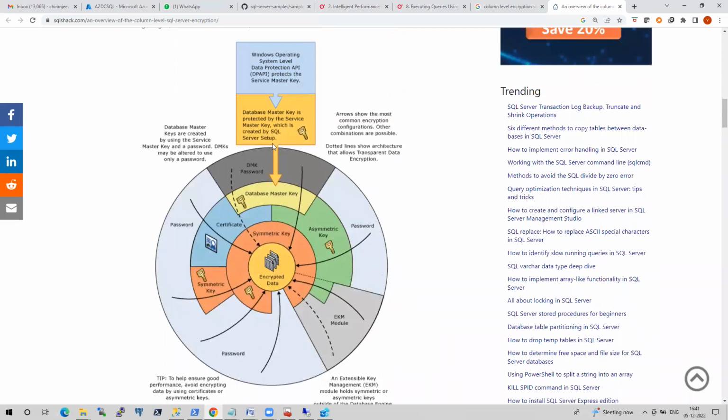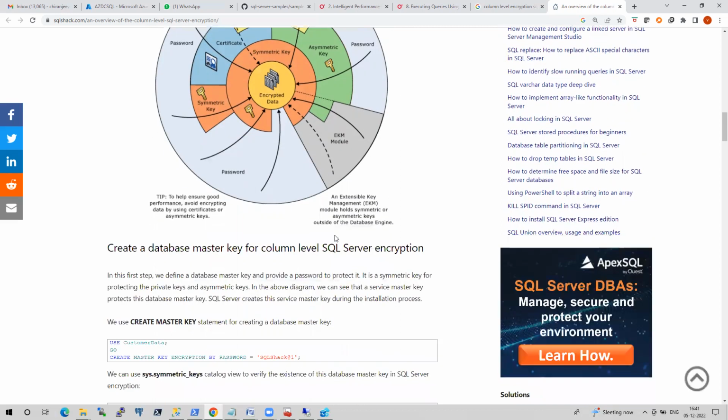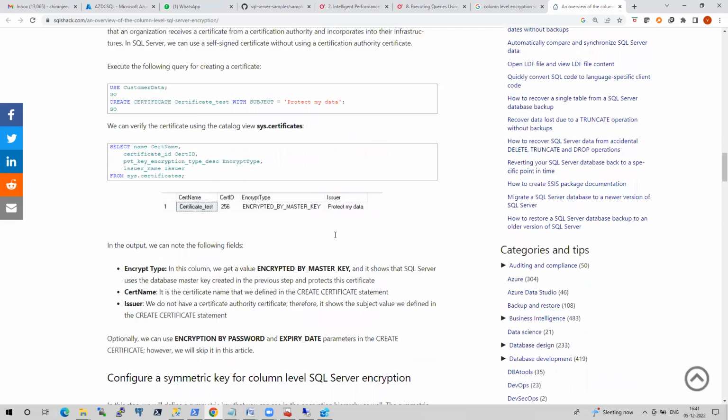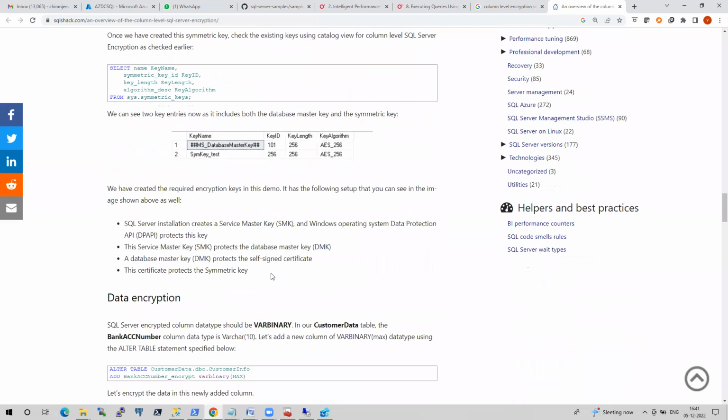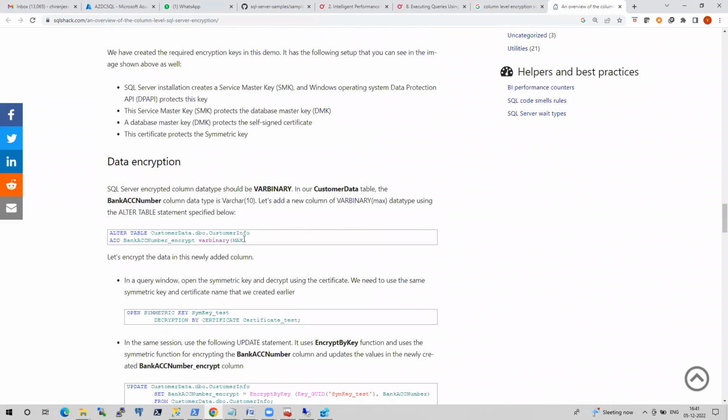SMK at the top, and then inside the user database, DMK, and then certificate, and after that symmetric key. So the symmetric key will be protected by the certificate, which will be protected by DMK, which will be protected by SMK. This is the hierarchy for general column level encryption, not Always Encrypted, the regular stuff. So after creation of the symmetric key, we are done, and now we have to implement this step.